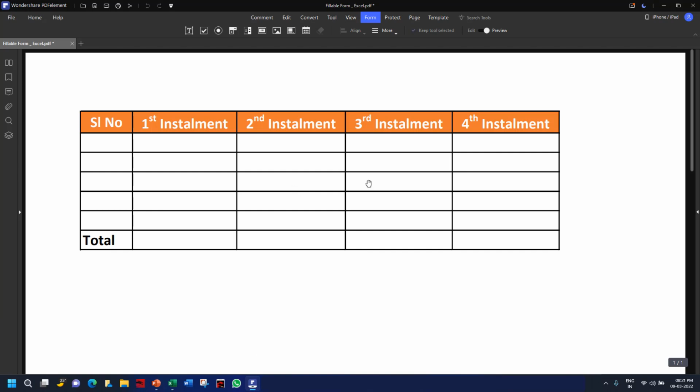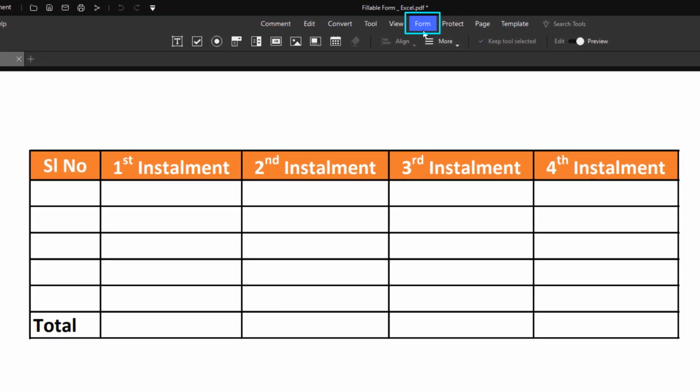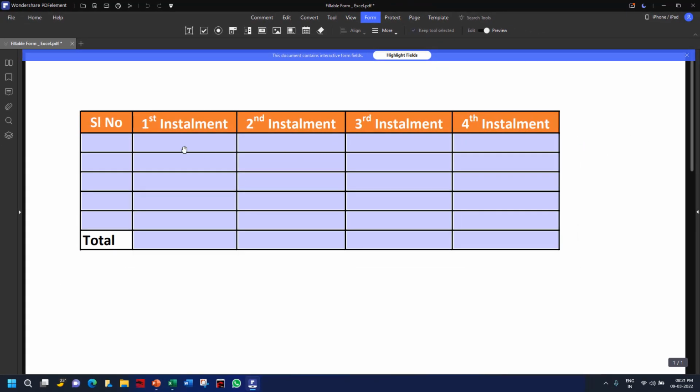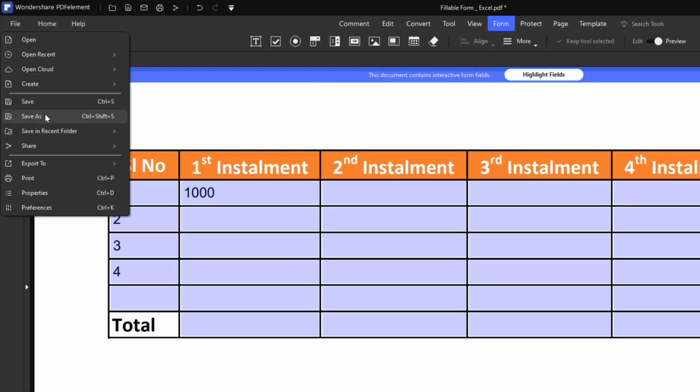To make it editable, let's go to Form menu on the top and then choose Recognize Form under More section. PDF element will automatically identify all fillable fields and make them editable, so that you can add all the required information and save it as PDF.